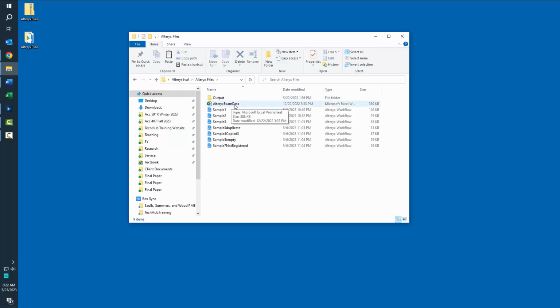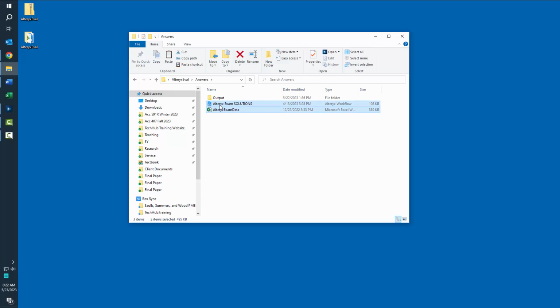And then the Alteryx files, this is where the student files will be located. Sample 1, 2, 3, etc. And then some exam data. Before you run this for yourself, you would delete all of these files and replace them with your student files. Same thing on answers. You would delete these two files and replace them with your solutions.